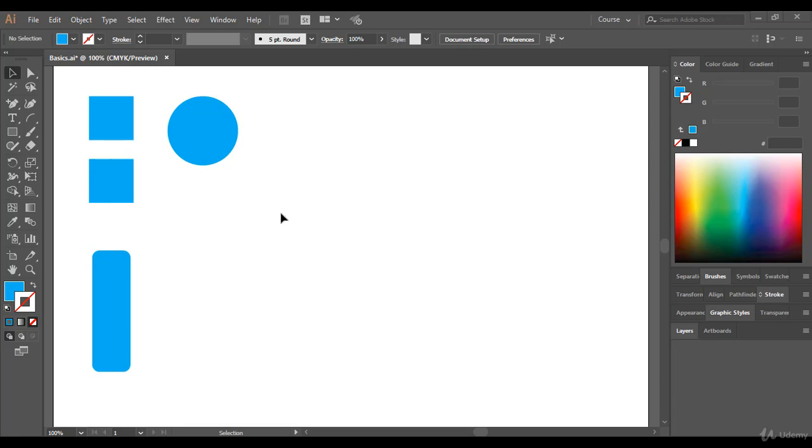Now to use the reflection tool, let's go to our toolbox and right click here, then choose reflect tool or use the shortcut O. Now let's click on our artboard, then you will see a little circle. It will be the center of the reflection.